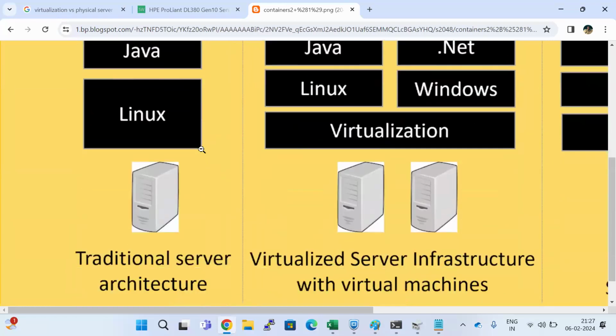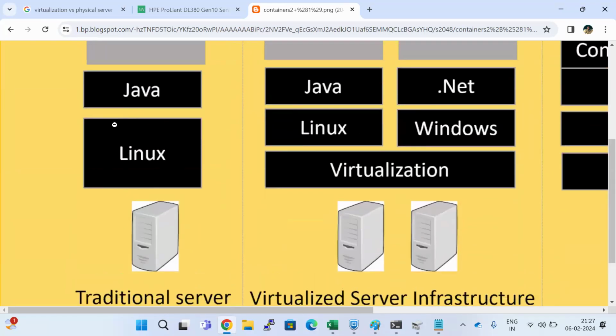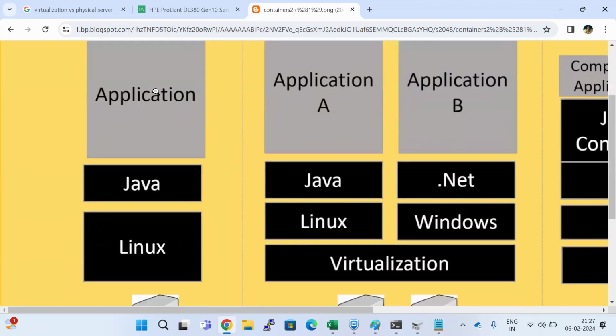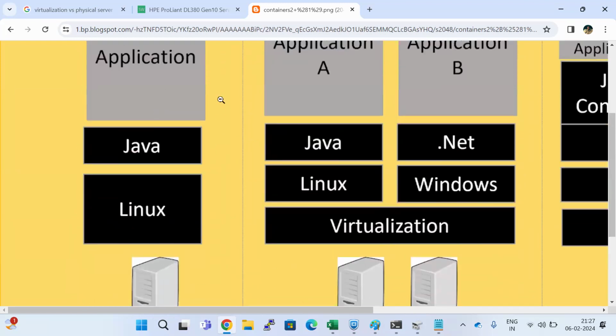The first one is the traditional server architecture. We will have a single server. On the server, we are going to install the Linux machine. On the Linux machine, we are running the Java application. So the entire server is utilized only for the single application.